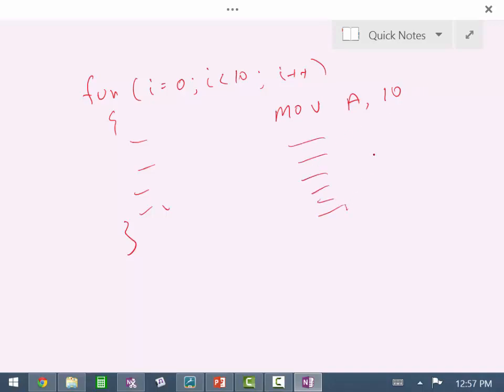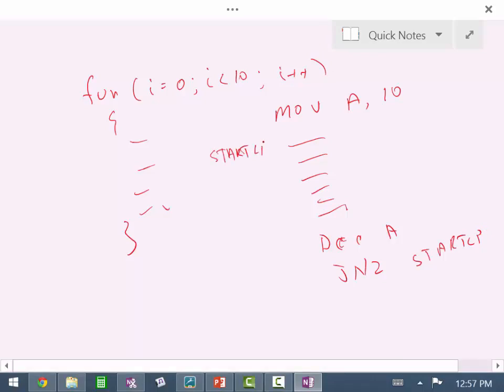Now, in this code, we have to assume that we're not going to use A, because A contains our counter. And then down here, we have a decrement A, and we have jump not 0, and I'm going to call it start loop. We call this line right here start loop. So this is basically the same code in assembly language. It does the same thing.